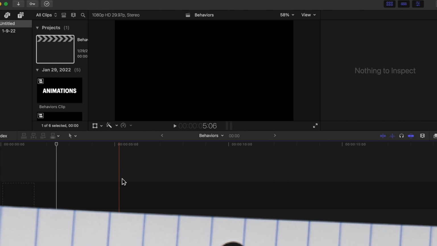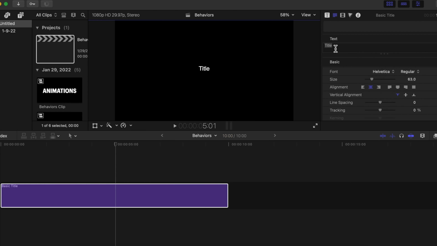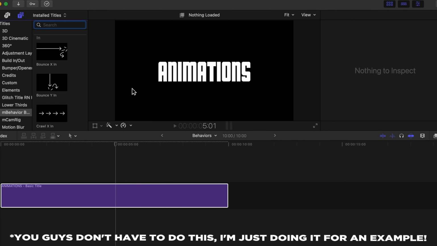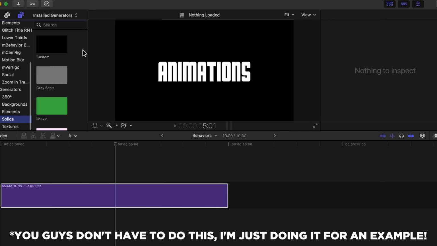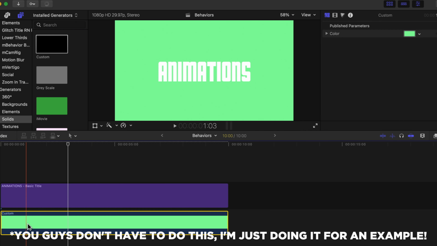First of all, let's add some text. So let's click Control T to add some basic text right here. Then let's just type animations. Alright, so just put any font that you want. I have this one right here. And then let's just go ahead and put any background here. So I'm gonna put a nice green background right here just so you can see the back part of it.